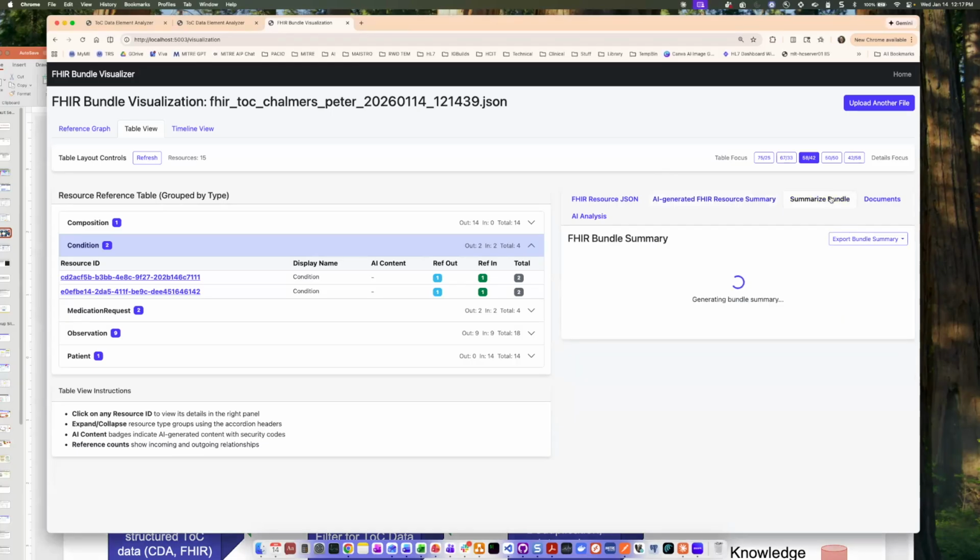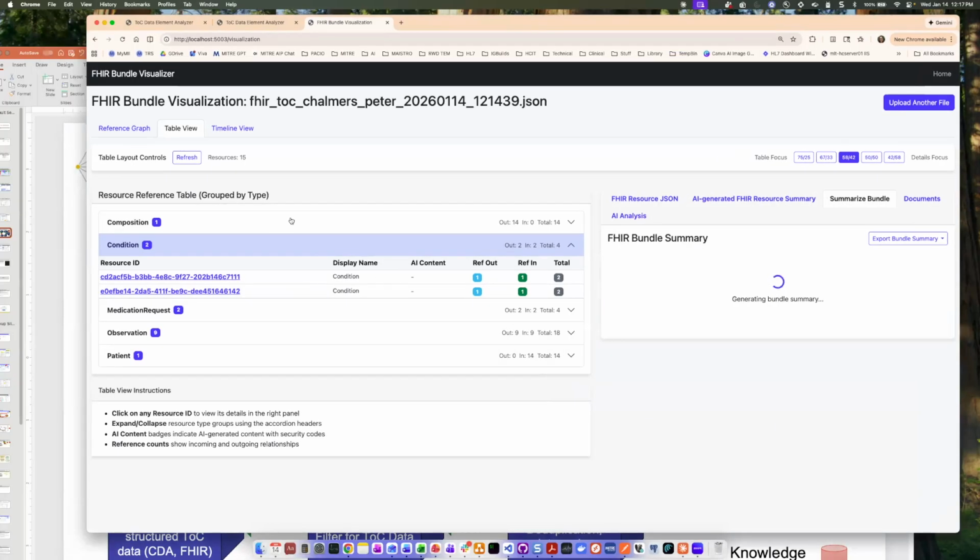You can also do that for the entire bundle. This one takes a little bit more time because it's looking at all of the resources and trying to distill it. But once that happens, you'll see that it'll summarize all of the resources in a very nice text report format.